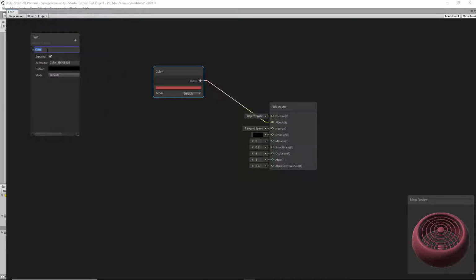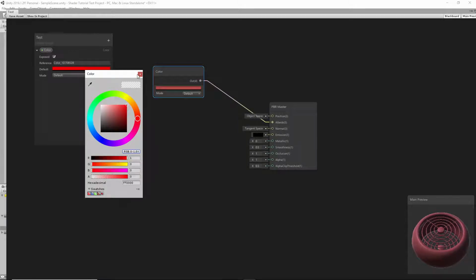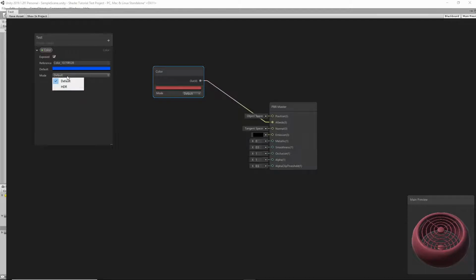So we're going to create a color parameter. Let's just call it color. We're going to make sure that exposed is turned on. Let me just make this bigger. Exposed is turned on. We're going to set the default to red so we understand what's going on. Actually, I'm going to set it to blue. And we have a default mode, and I'm going to save the asset.